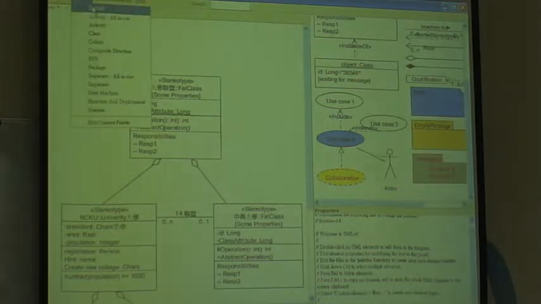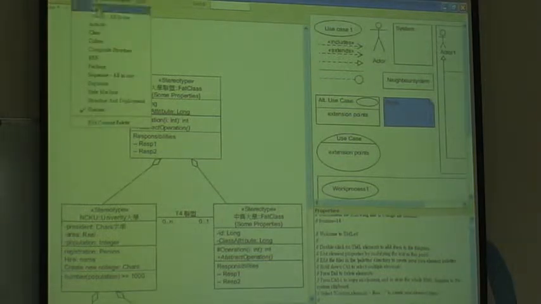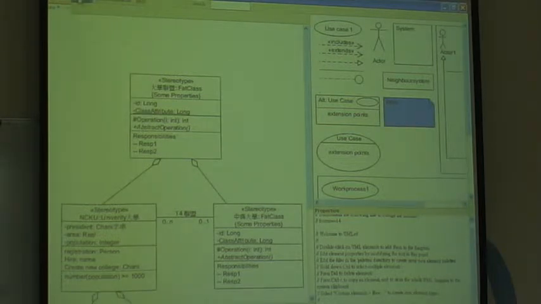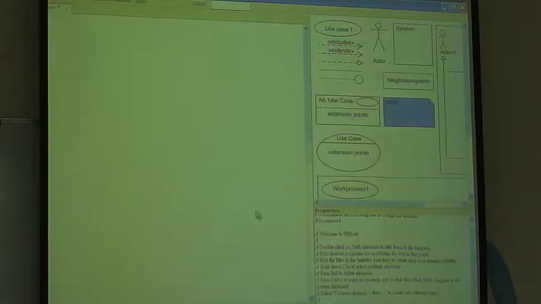The template is default, and we can have an activity or use case diagram. You can find the different palettes. Last time we chose the default, and you could see some symbols on the right hand side. But right now we choose the use case, and you can see some symbols here, and you can draw some.